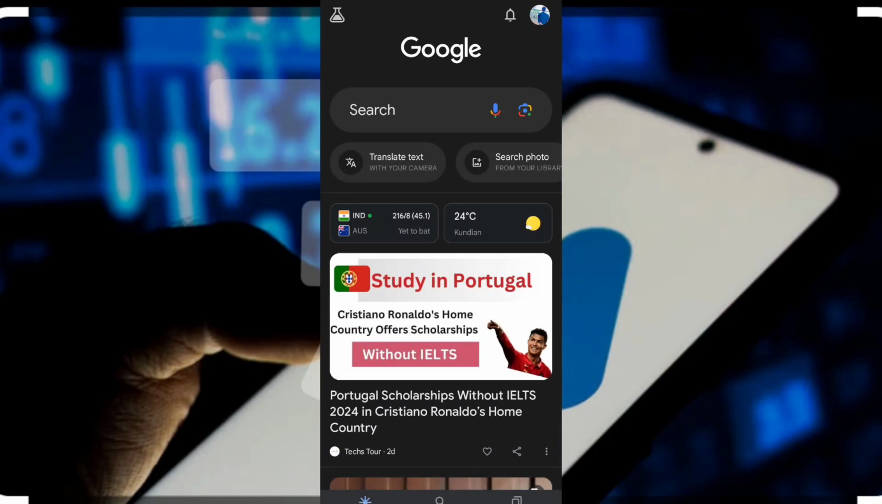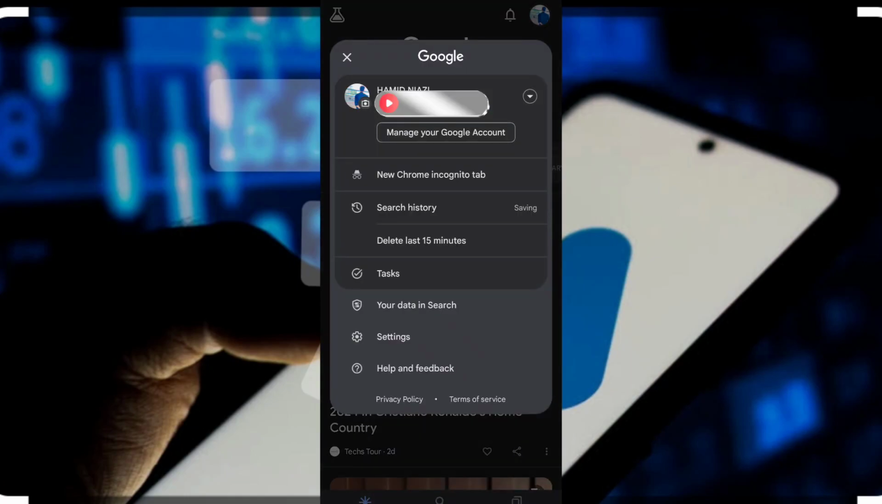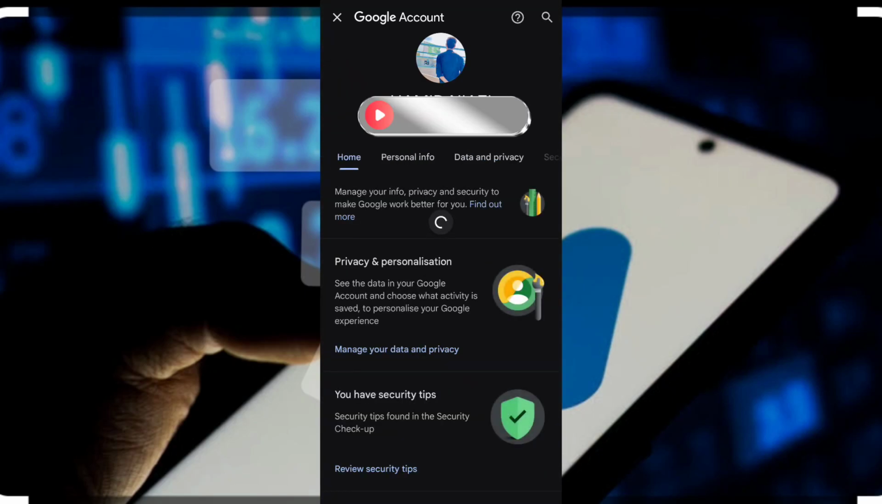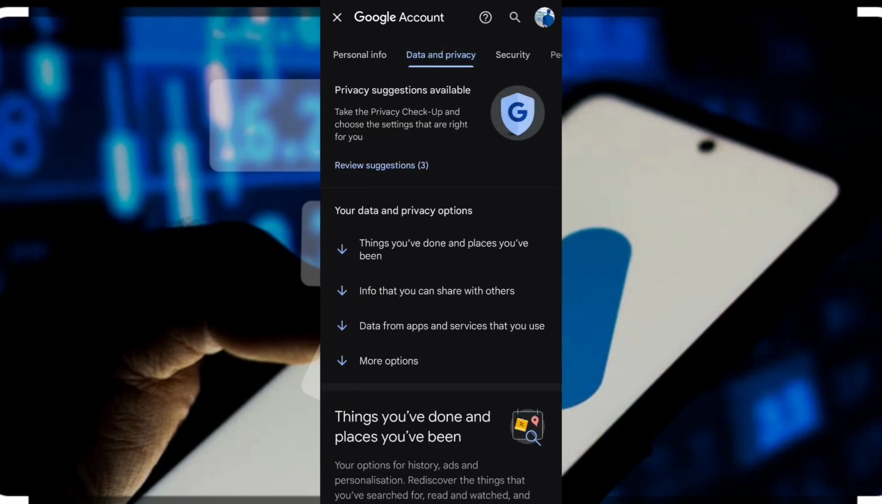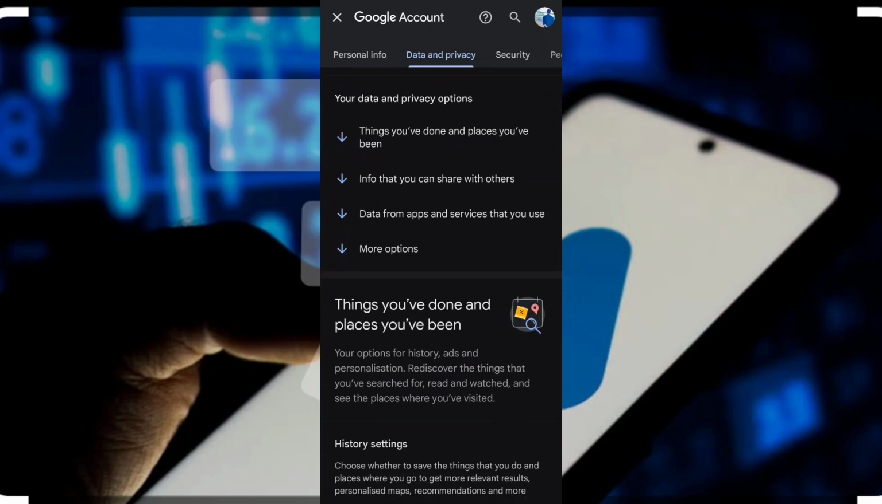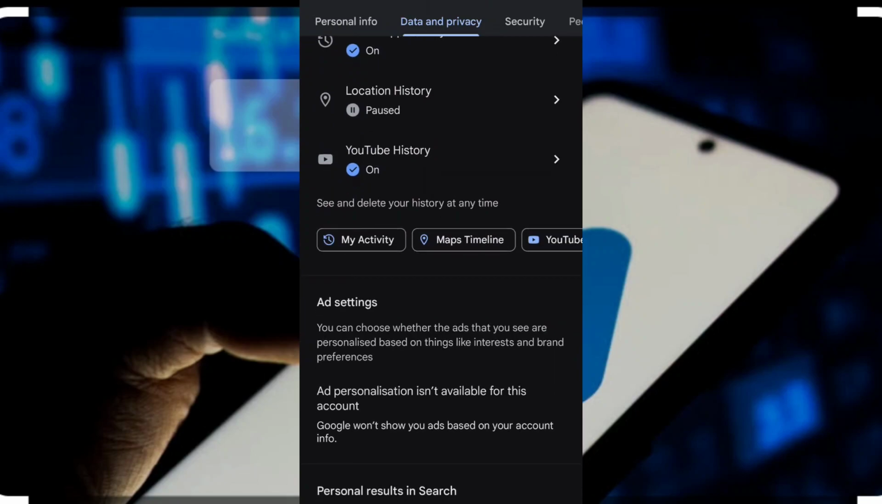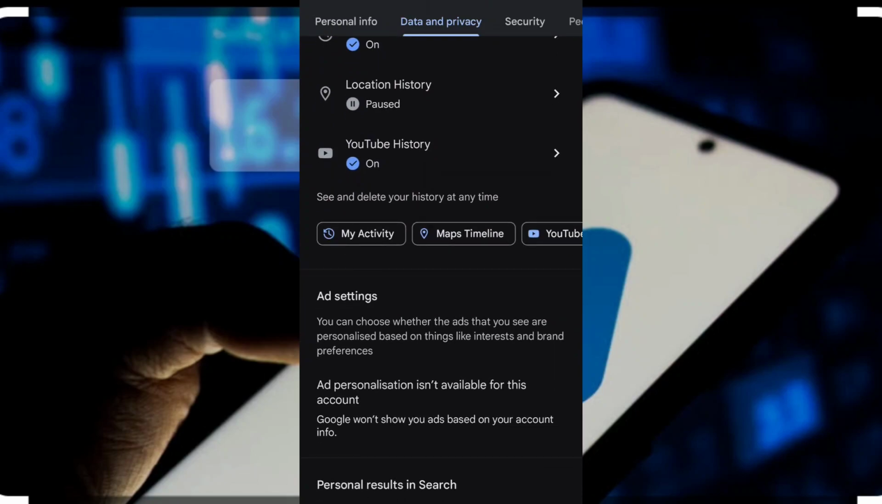Here, tap on the profile icon and then go to manage your Google account. After that, select data and privacy and scroll down. After scrolling down a bit, you can see in the ad settings, ads personalization is not available for your account. Google doesn't show you ads according to your account info.